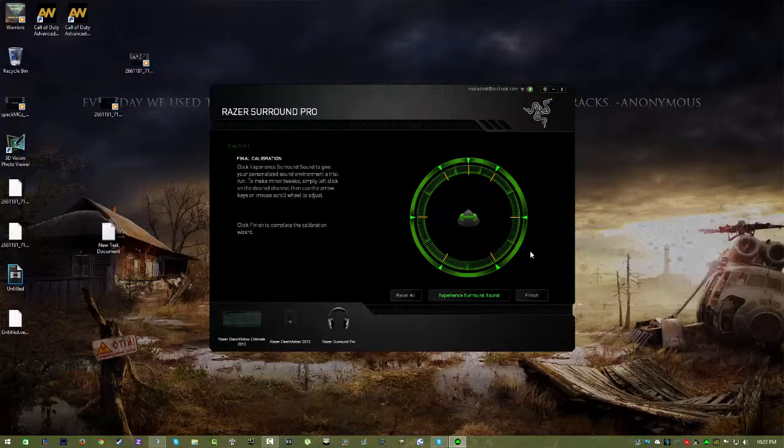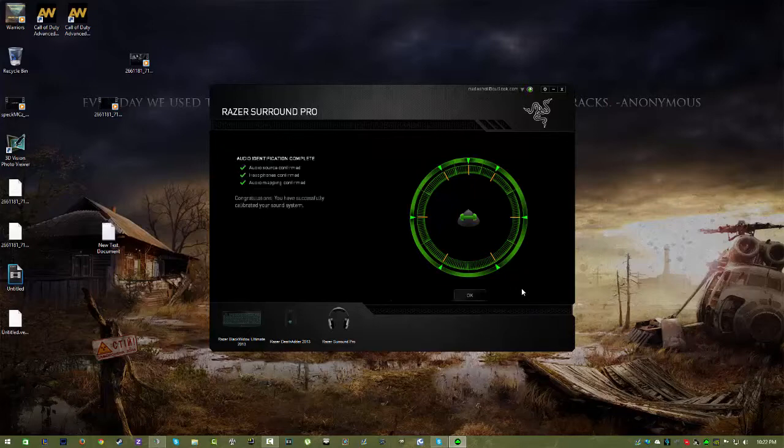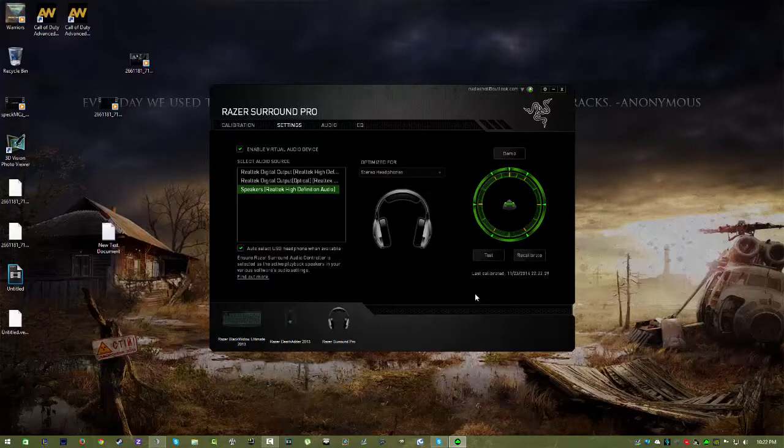You can tweak it to the way you want, if you want to do that. I just go through the whole thing and it sounds fine. So after you're done that, you click finish, and basically that's how you set up the headphones properly and use them properly with Razer Surround.